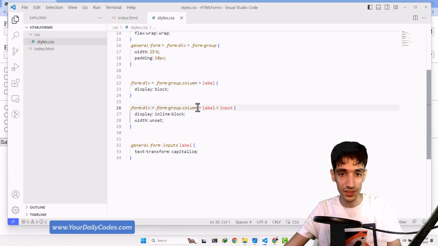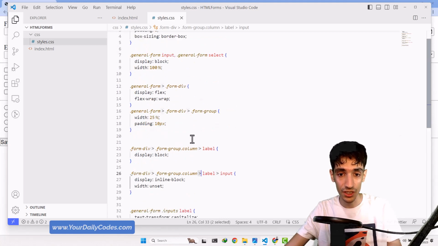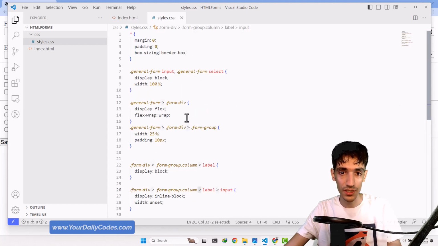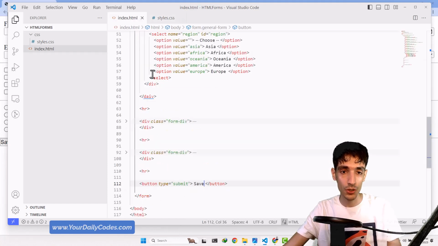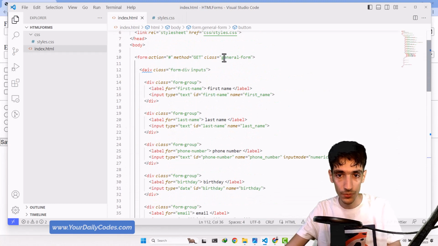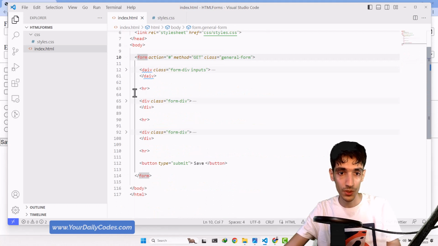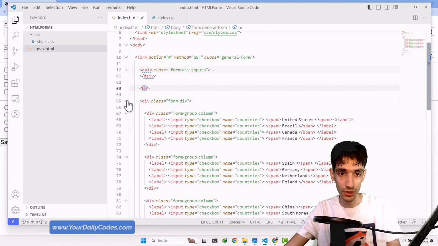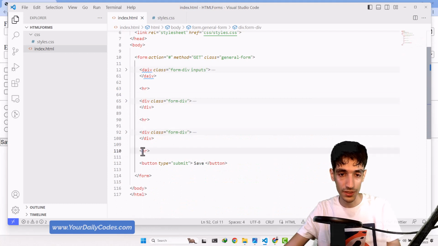When I use this character here, I'm saying, for example, let's see this one, it means go ahead and select every select tag that is a child of this general form. So this is our general form here, okay, and this form has actually 1 child, 2, 3, sorry, 4, 5, 6, and 7 children. This form has 7 children.